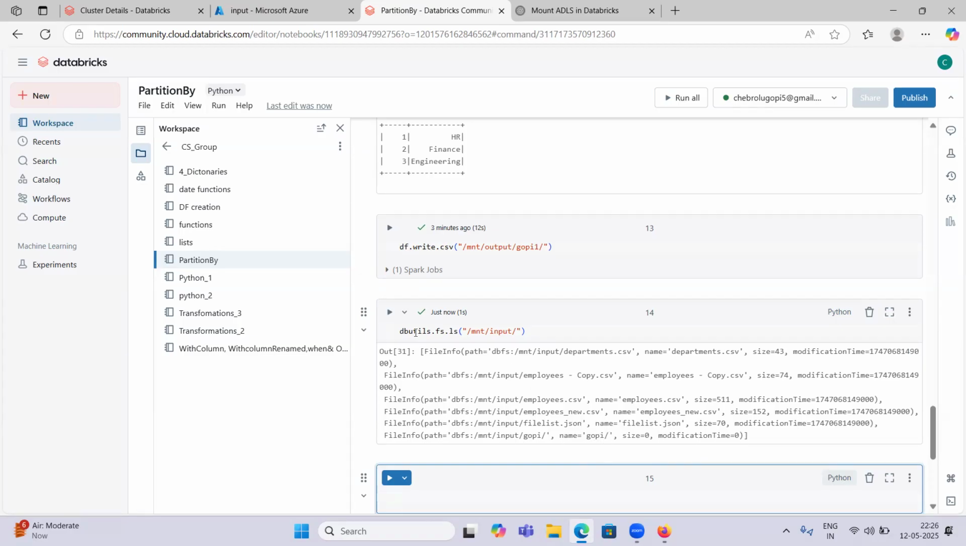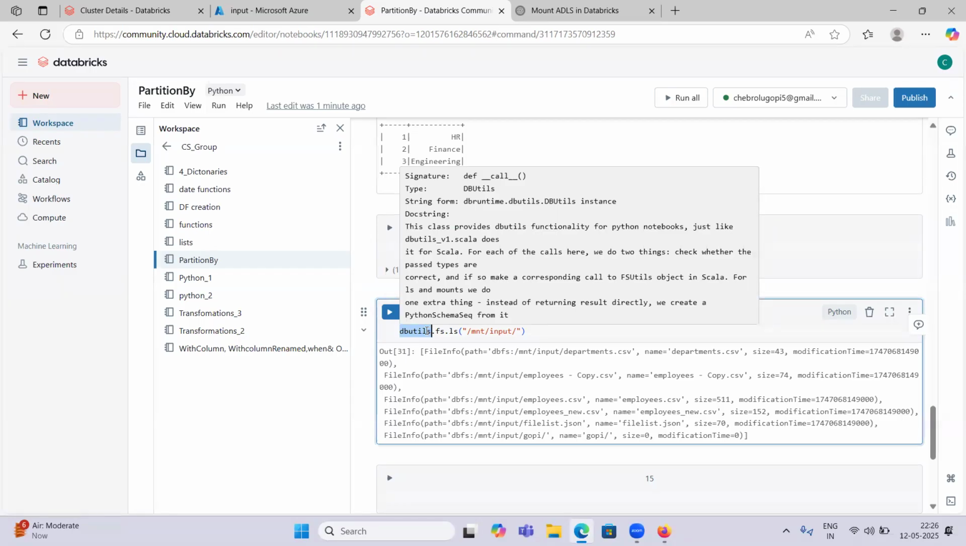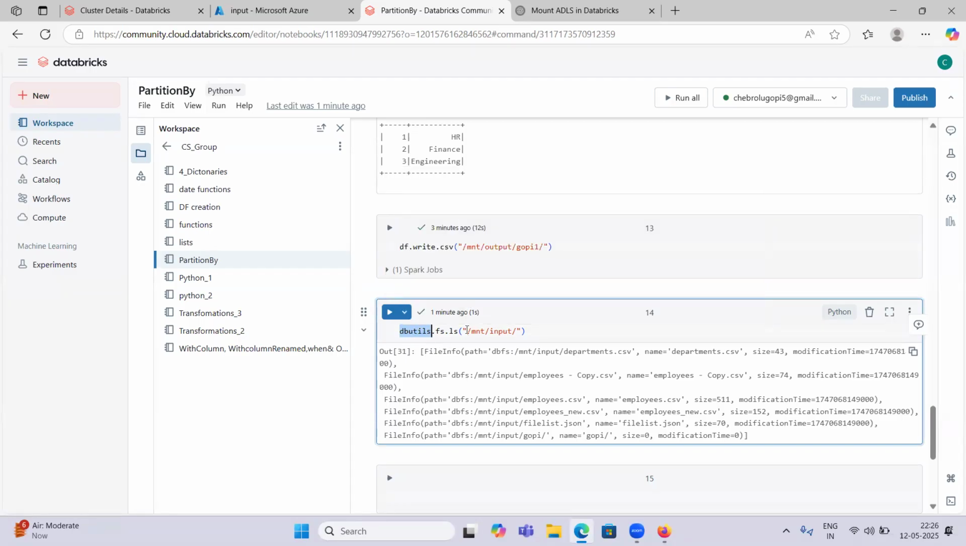So this DB utils means this is Databricks. Tomorrow we will see what DB utils is. Databricks has provided this DB utils.